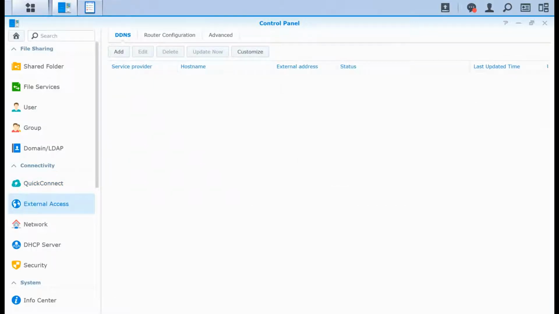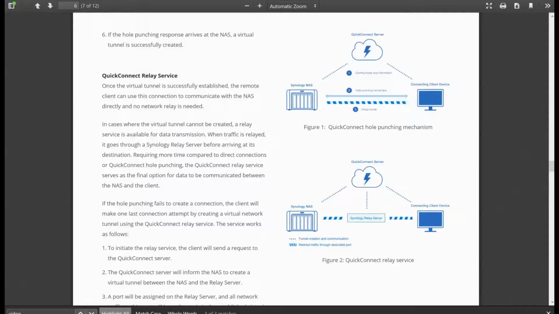Hello guys, for today's video I'm going to show you and explain how QuickConnect works. As you know, QuickConnect is a Synology service built into your NAS that allows you to have an easy configuration in order to access the NAS remotely. I have found a white paper that explains everything, and I will show you some figures and drawings here, and explain how it works.